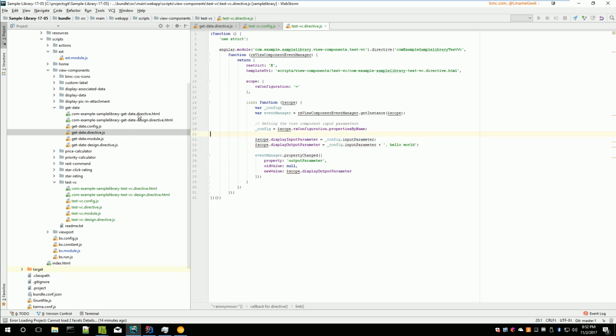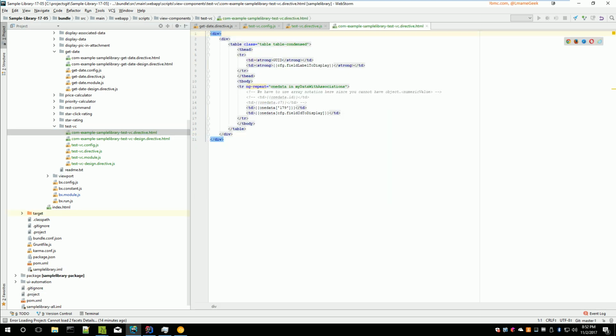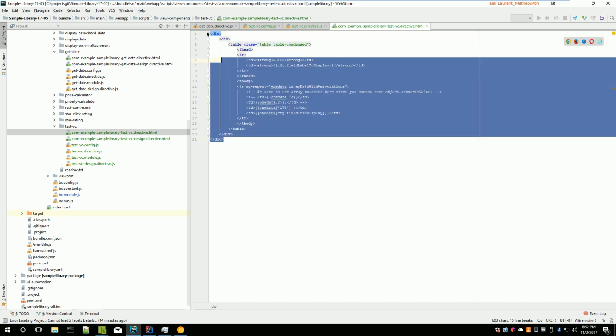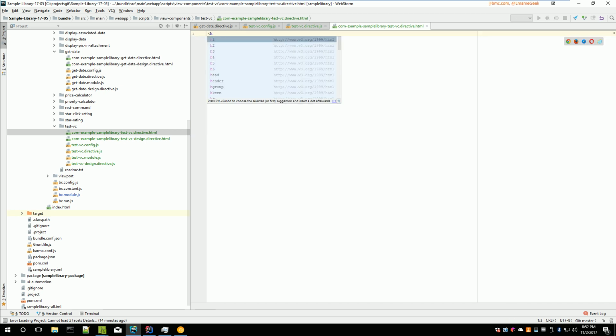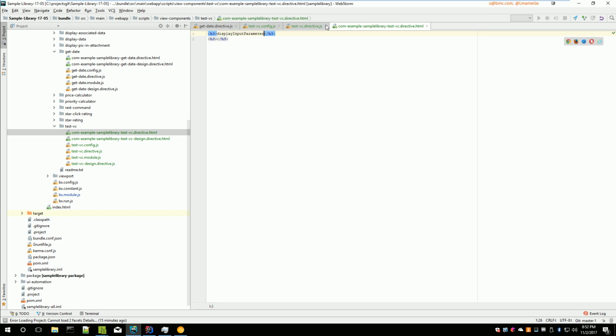So now we need to modify the directive HTML to display something. So we're going to do just h3, and we are going to display input parameter, display output parameter. And that's pretty much the only thing we want to do right now.